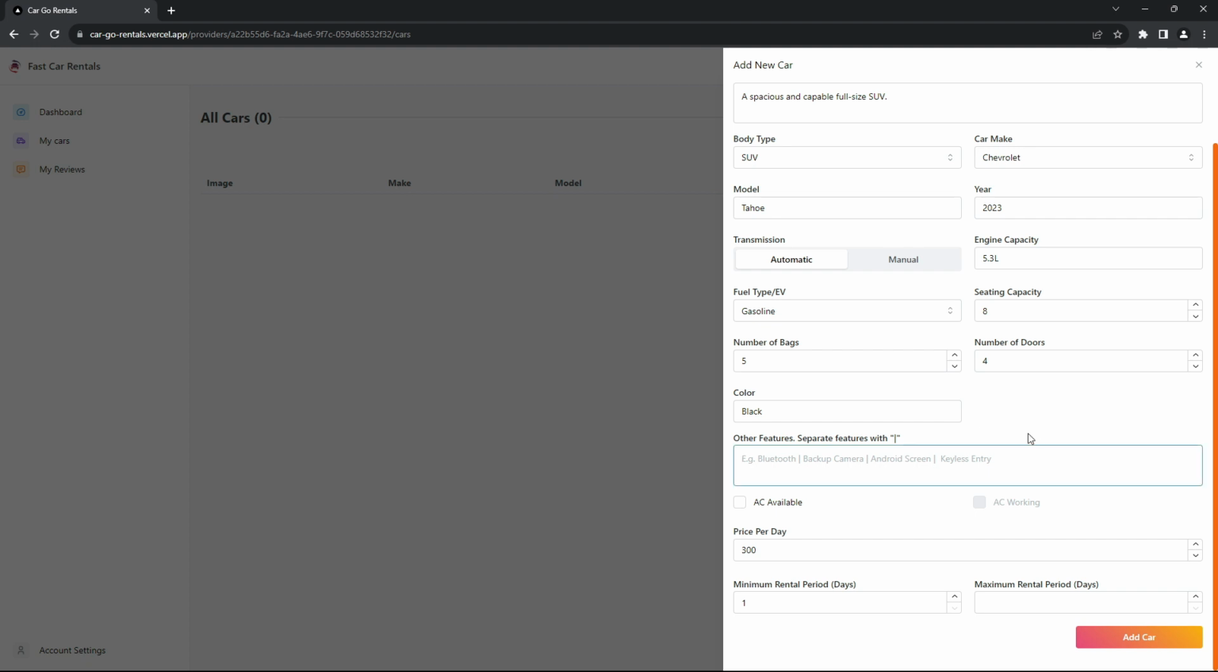And we have some other features that I am going to list here. So when you're adding a new car and you want to add other features, you are going to separate the features with this slash, this bar. It's actually on top of the enter on my keyboard. So this is the first extra feature, I believe. And I'm going to also add this one, and then this one. AC available? Yes, AC is working.